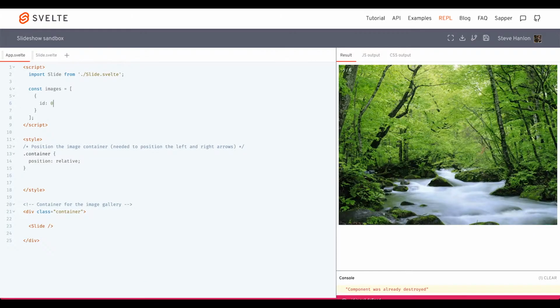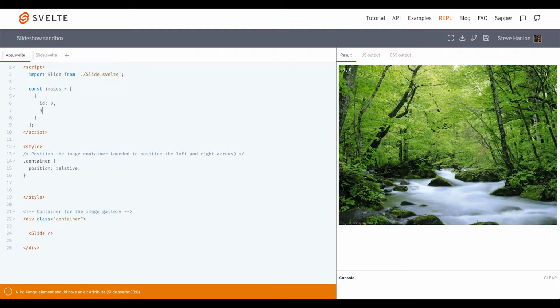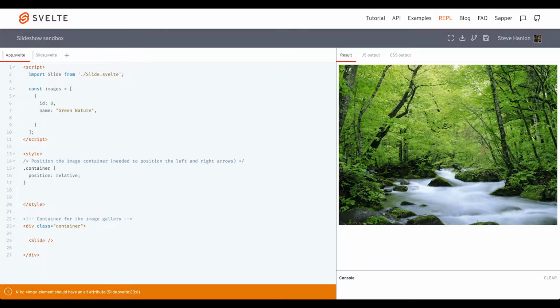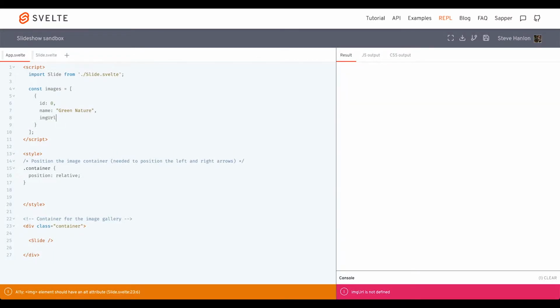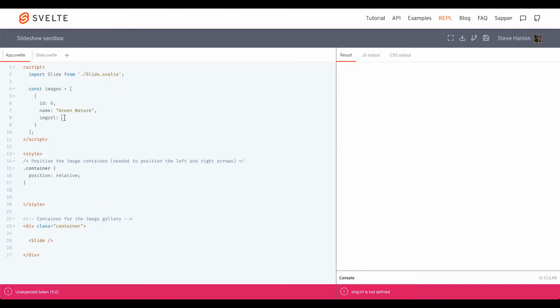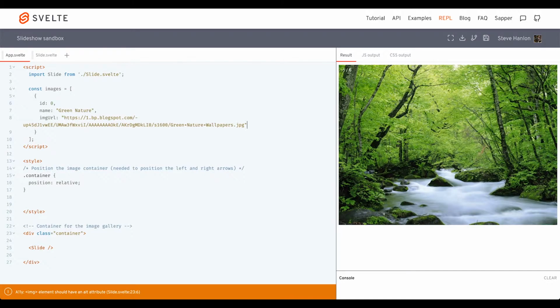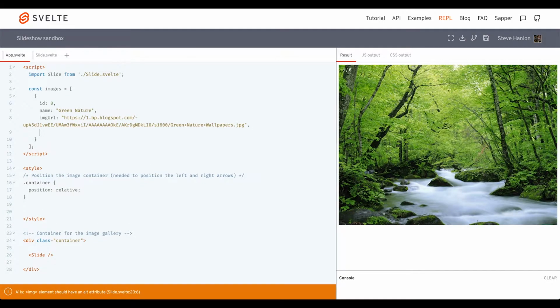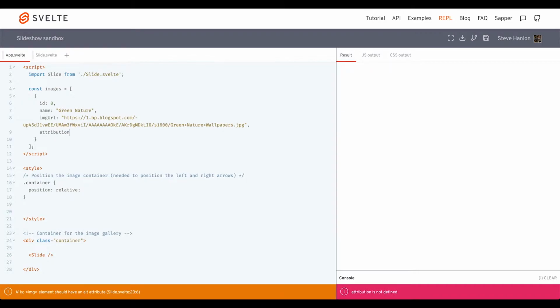So we'll give each an ID, also a name property, an image URL, and in this case it will be that. Make that a string, and then we'll also have an attribution property.